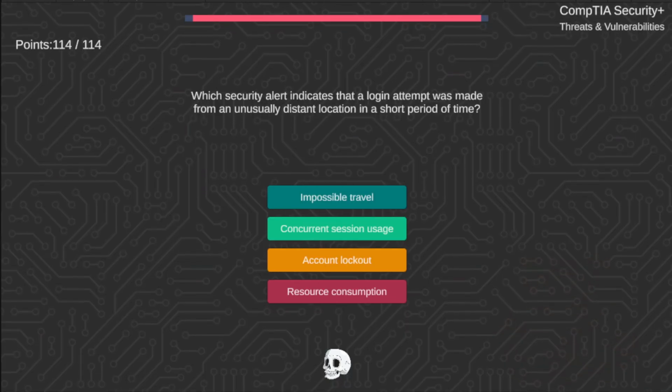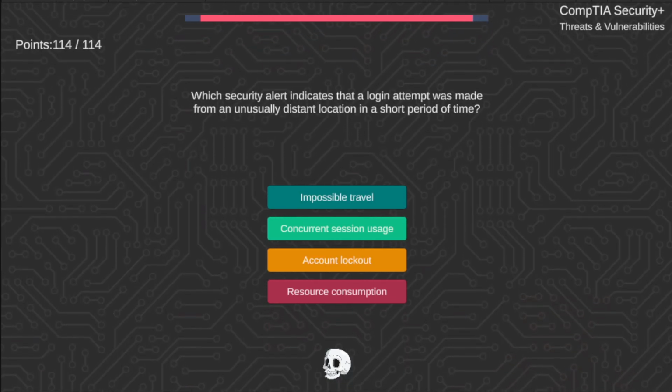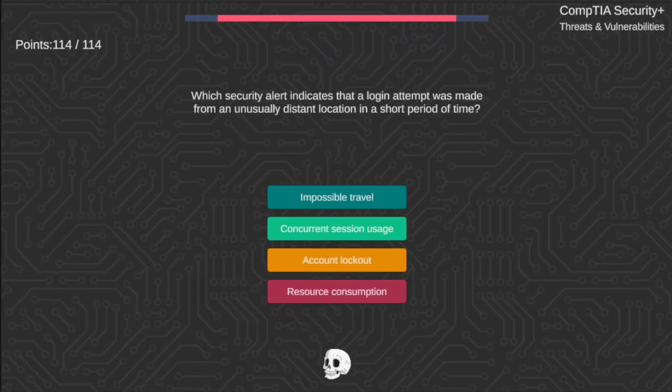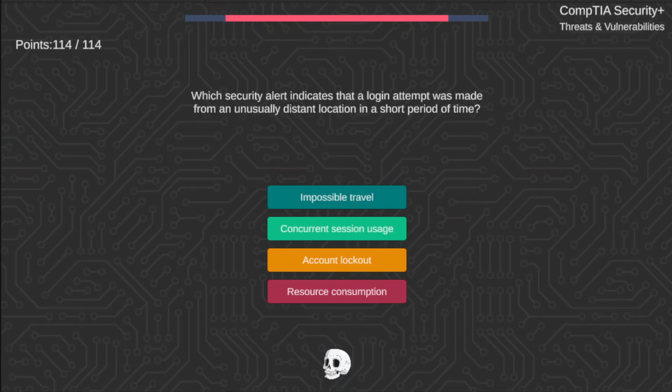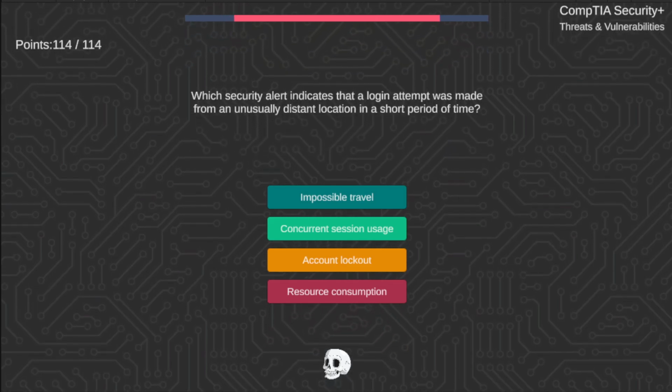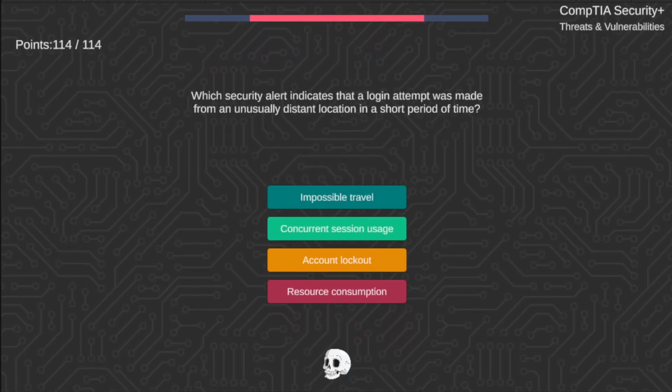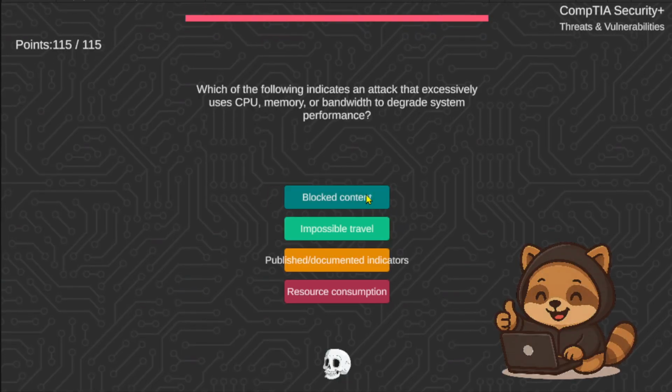Which security alert indicates that a login attempt was made from an unusually distant location in a short period of time? Impossible travel, concurrent session usage, account lockout, or resource consumption? Correct answer is impossible travel.